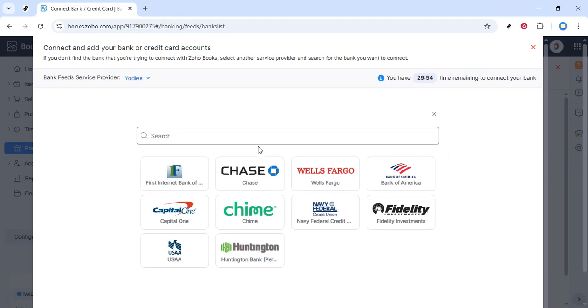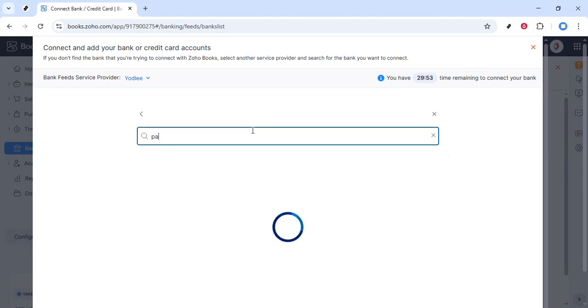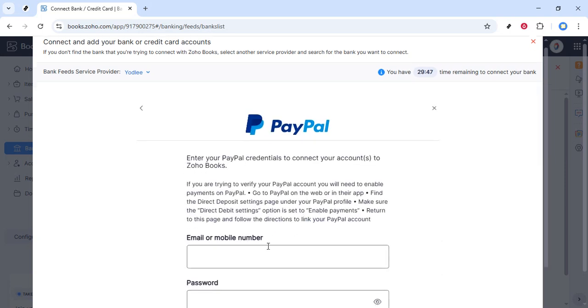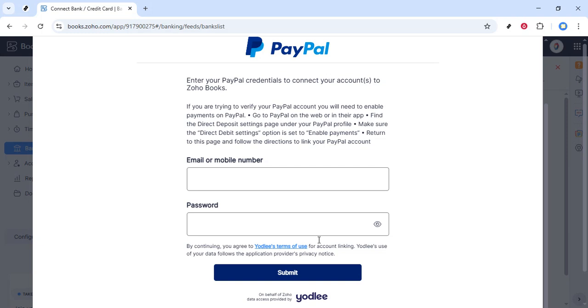A secure PayPal window will open. Sign in to your PayPal account using your usual login method. If you have two-factor authentication enabled, complete that step to verify it's really you. You may be asked to review and grant permission for Zoho Books to access your transaction data. This is required for the feed to work.